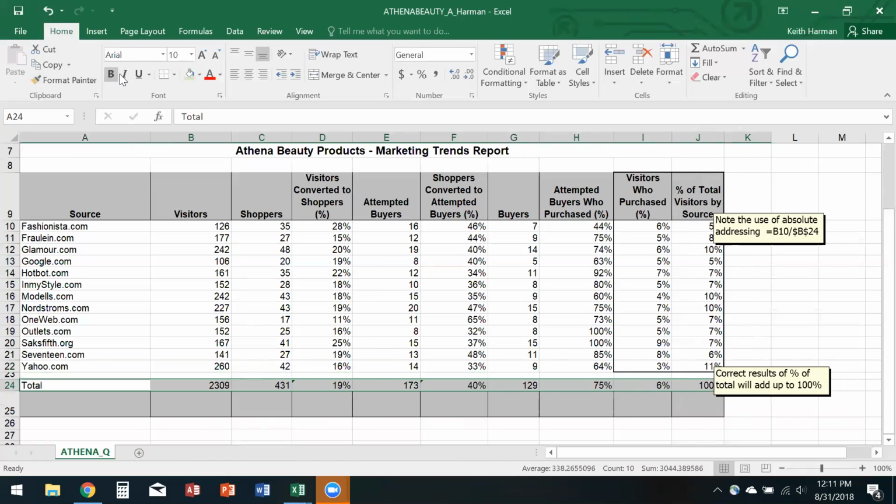And you'll see, note, you'll see I've inserted some comments. Note the use of absolute cell addressing. Cell addressing, not salad dressing. Sound like that, didn't it? And the correct results of the percent of total will add up to be 100%.